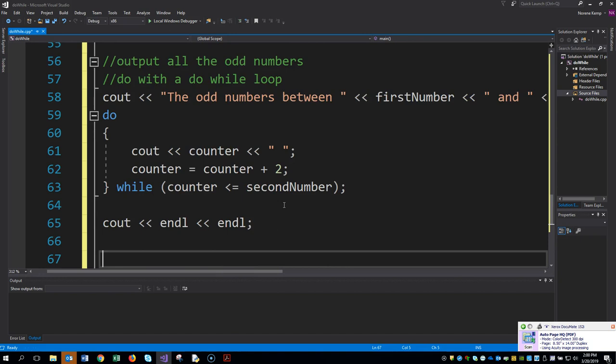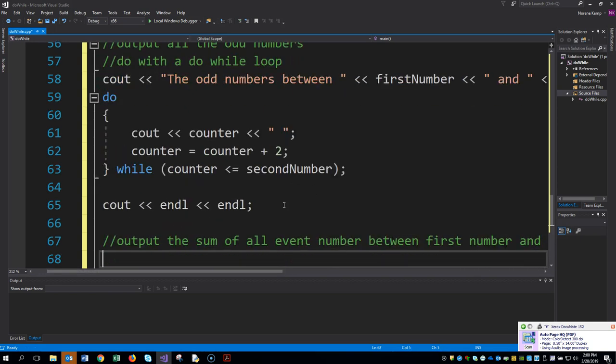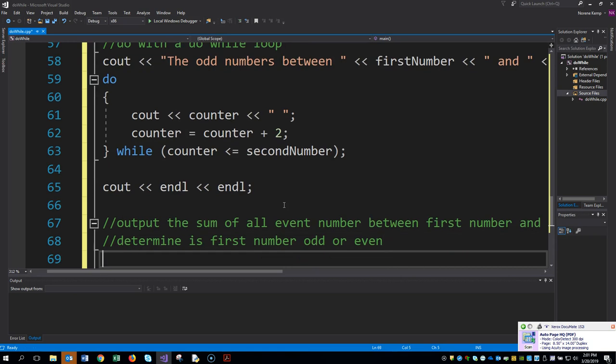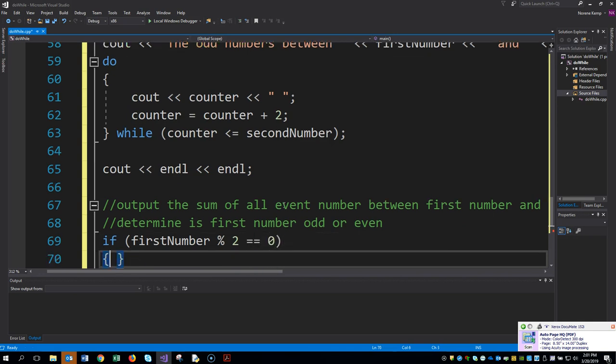Because now I'm ready to go to the next part, which is output the sum of all even numbers between first number and second number. All right, first thing we've got to do is determine if first number is odd or even. And again, that's where we're going to use the modulus. And we're going to look to see if first number, when I modulate it by 2, is equal to 0. If it is, we know that the number is even.